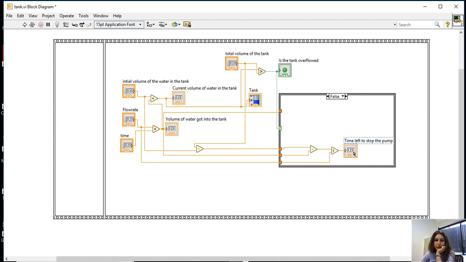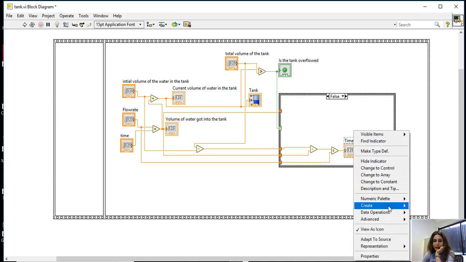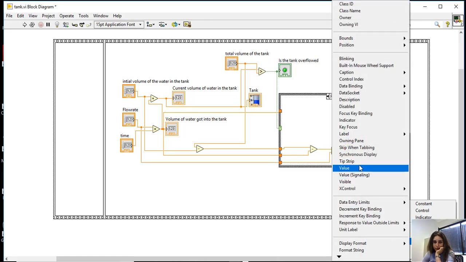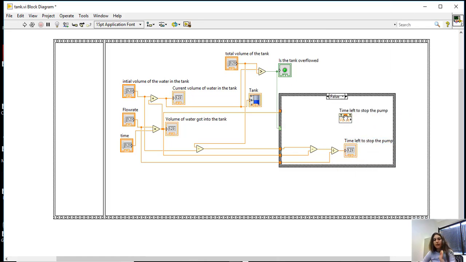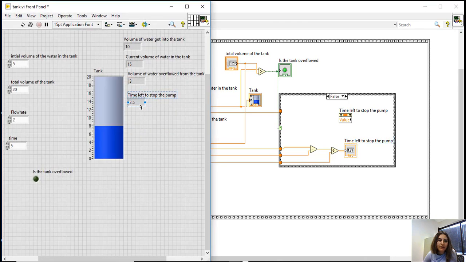If you right click on the time left to stop the pump, select it, right click and go to create, then go to property node and then value, and click and put it here. Basically what it does is create the exact same control indicator for you here without adding another one of them here. So you'd only see one indicator in the front panel, however you see two of them in the block diagram.